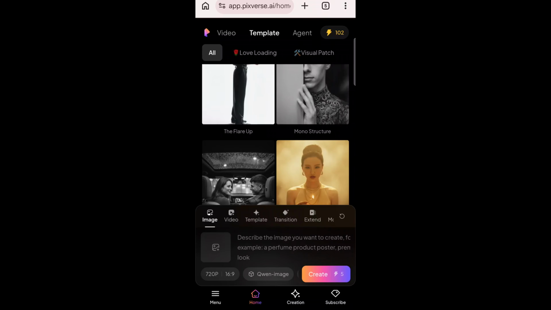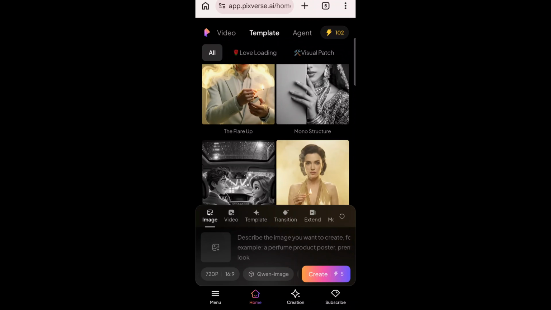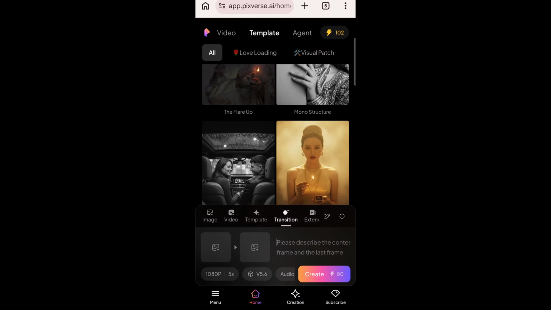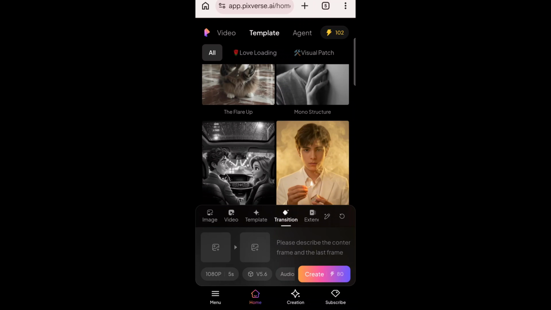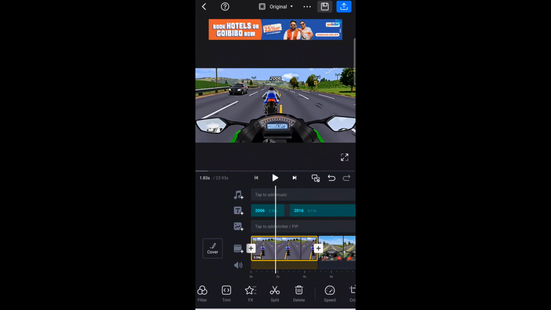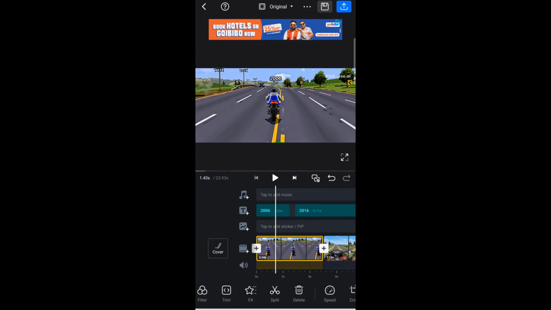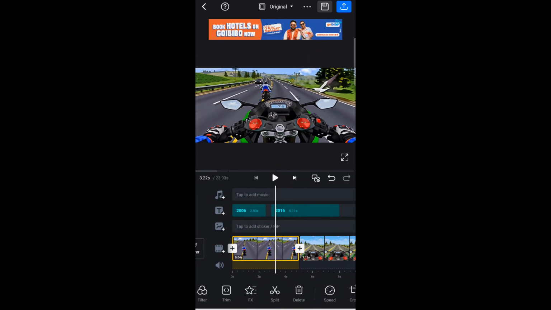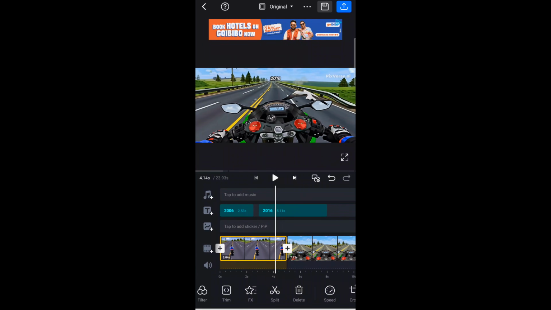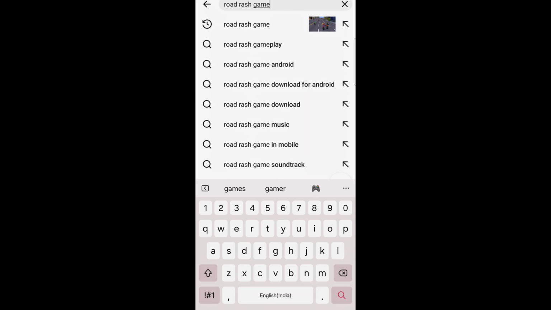On the bottom of this website, you'll be able to see image, video, template, transition, extend options. Click on transition and it will be asking for 2 images to be attached here to generate our first transition video clip. If you just go through the first clip, you'll be able to see that the transition is happening from Road Rash game to Traffic Rider game. So for this we need 2 images. The first image is going to be from Road Rash game and the second image is going to be from Traffic Rider game.